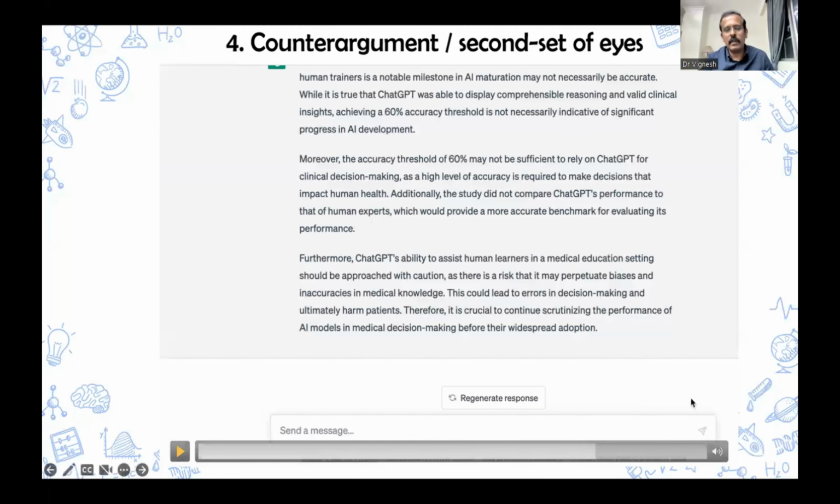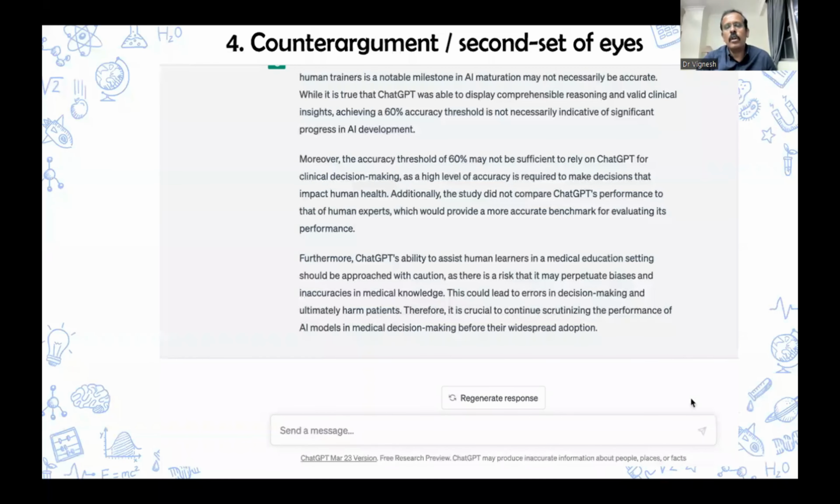If you see here, very logically it counter argues. The claim is that it is very good and can be used for certain clinical decision making and other things because it has cleared USMLE. They say that it is very knowledgeable. Here it argues with me saying that passing with the threshold of 60% may not be sufficient to rely on ChatGPT for clinical decision making. It says that the study did not compare ChatGPT's performance to that of human experts. So it even finds faults with the study's methodology.